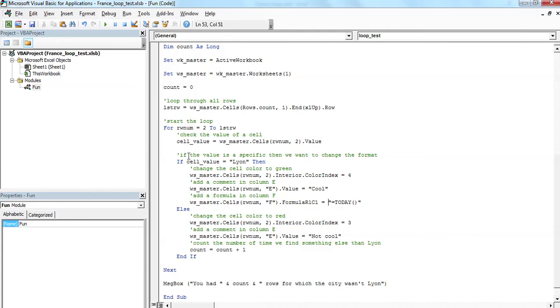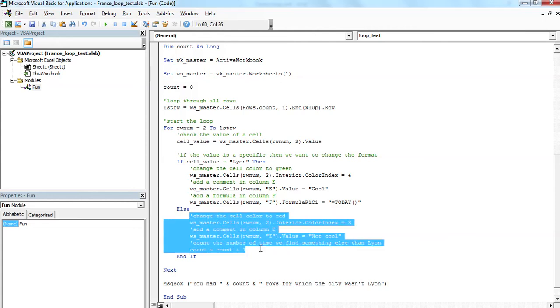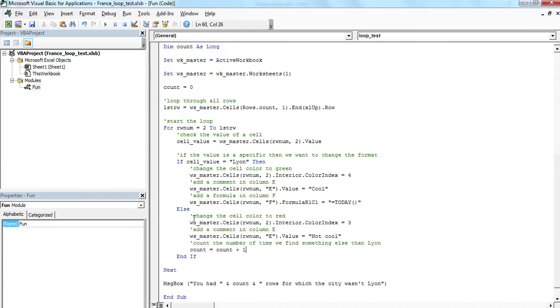If the value of the variable called cell value is not Lyon, after the Else, there is something else happening. We change the cell color to red. See that the number is different. Then we add a comment in column E, and it's going to be "not cool". The same way, we identify the cell, then .Value and equal "not cool". I could delete all this and put a number, for example.